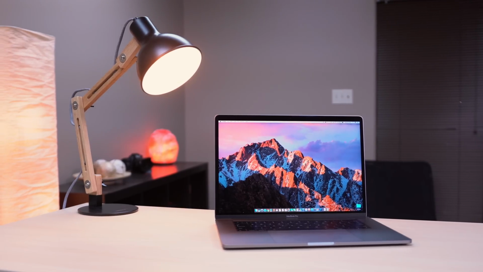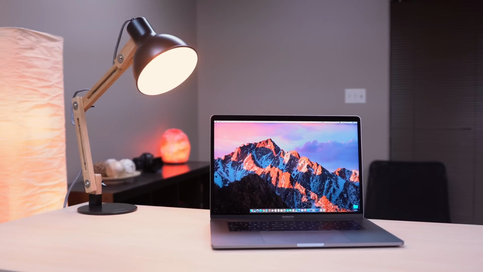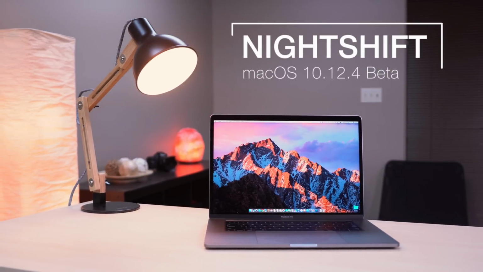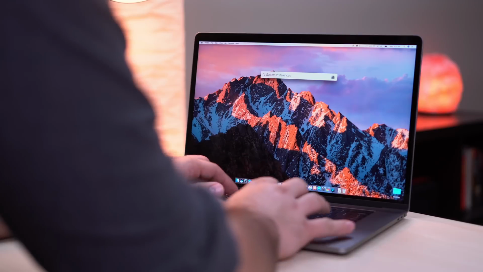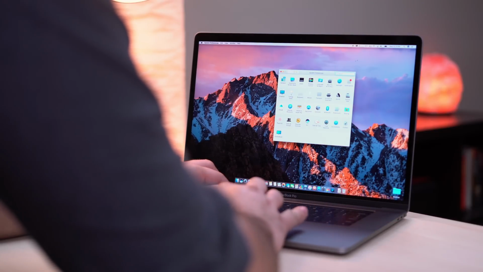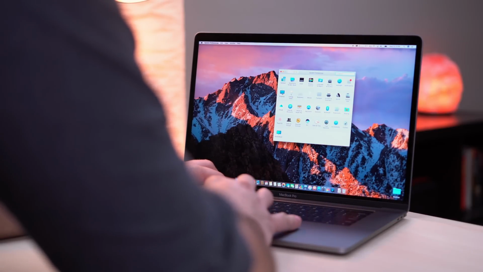With the latest beta update of macOS Sierra, Apple has included Night Shift. Like on iOS, Night Shift is designed to reduce eye strain and improve sleep. Once it's made available to the public, go into your display settings and select the Night Shift tab.